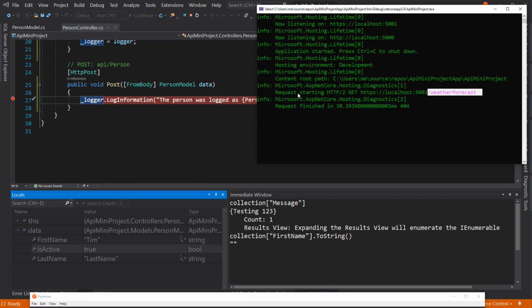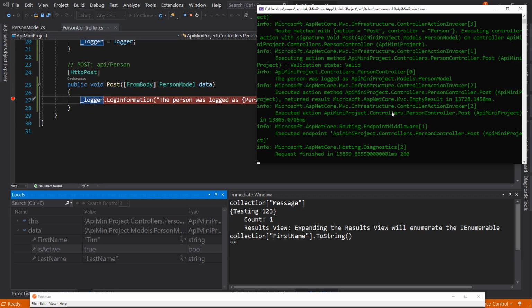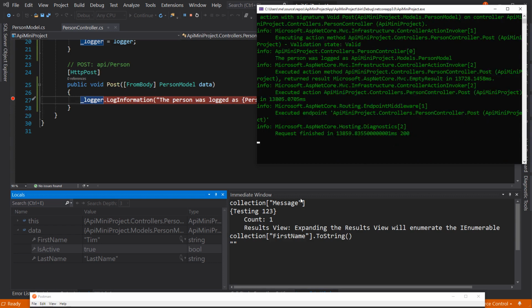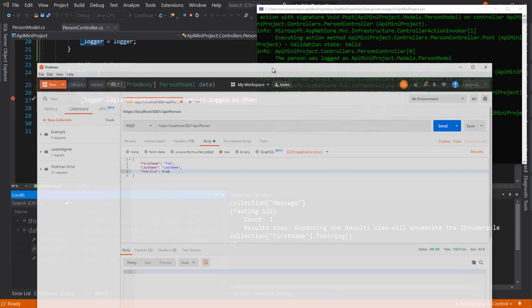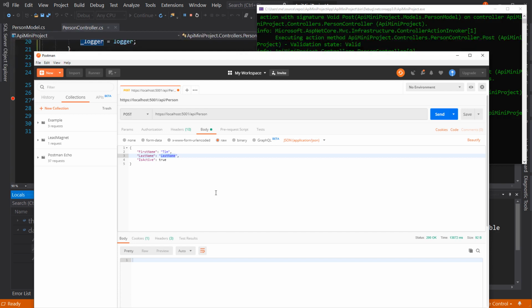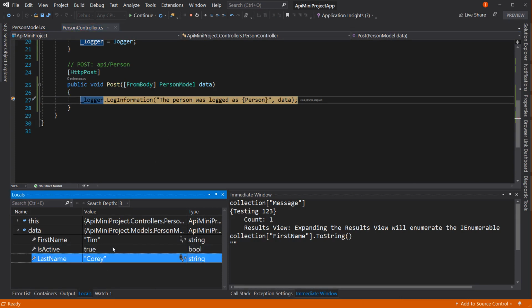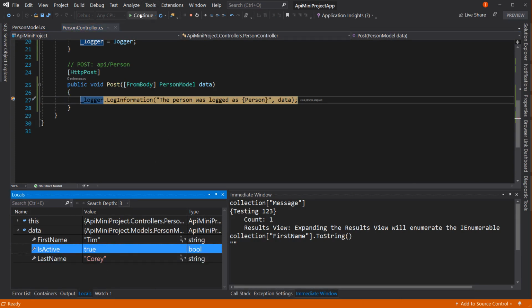So there we can see the information should have hit this box, and it did in here somewhere. But if we come back over here, let's do it right and say last name is not last name, but Corey. And we hit send. Now last name is Corey. Cool.